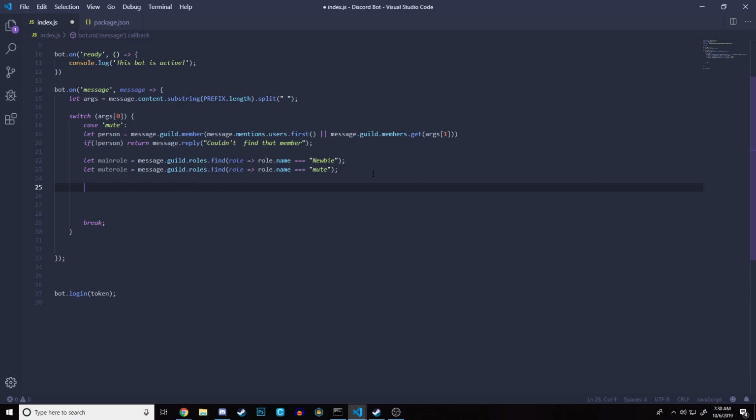But since we're not doing this for customers, just make sure you create it on your own private server. So make sure you have that role, which is the mute role. If the mute role does not exist, we're just going to simply return a message, and we're just going to message that reply, and it's going to say couldn't find the mute role. And there we go. All right.